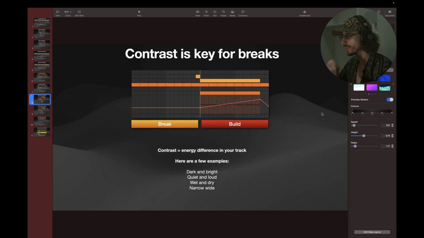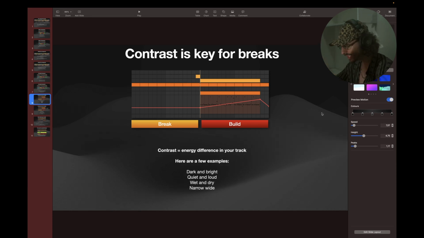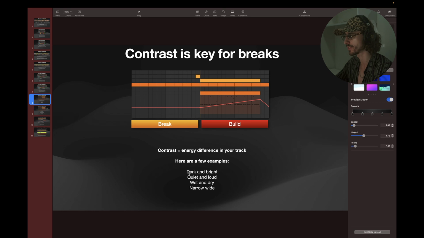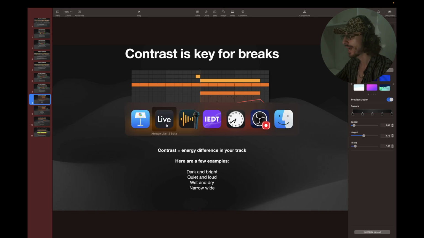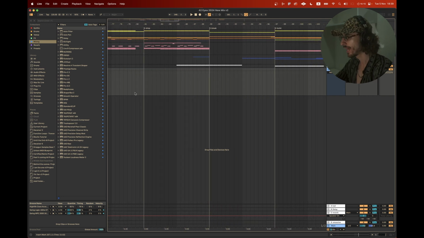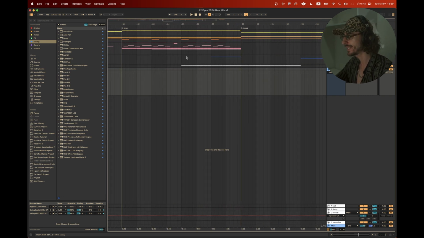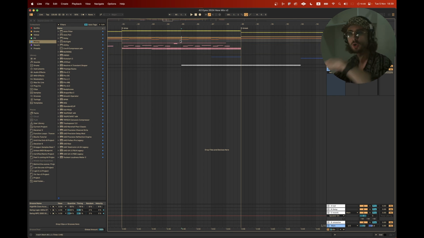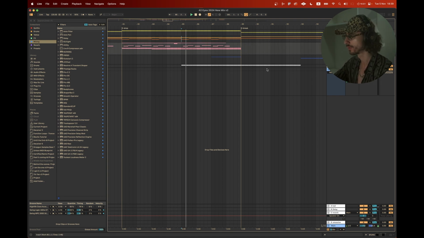Okay, so let's talk about the most important concept, which is contrast. Contrast equals energy difference in your track. Here are a few examples. Dark and bright, quiet and loud, wet and dry, narrow and wide. So I want to break down every section here and explain what I did. So what is happening here, listen to the lead sounds and listen to how they are changing over time. Listen to the filter, listen to the reverb, and what creates the contrast. Maybe with the drums as well.